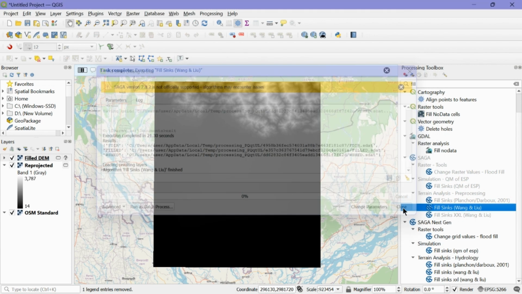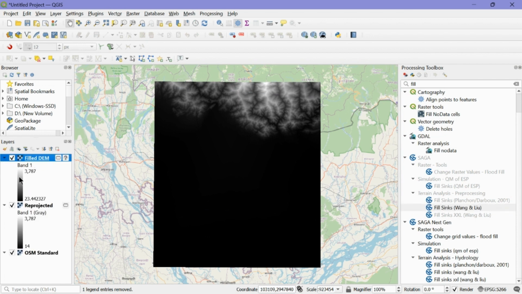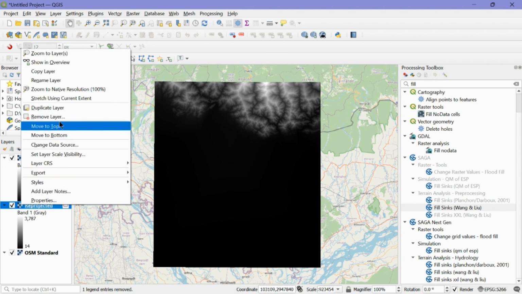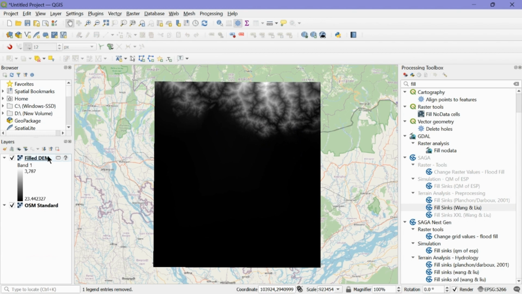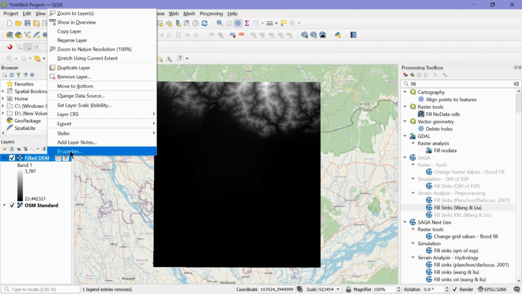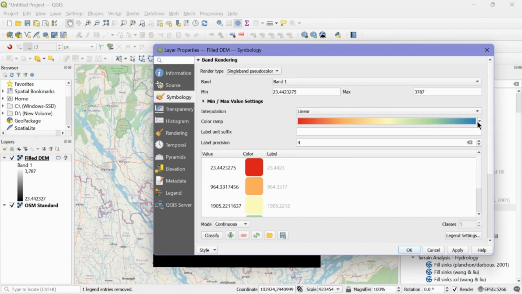I'm going to close this, and you can see there is a filled DEM. So there are changes in elevation, as you can see here, the difference. So I no longer need this reprojected DEM, so I'm going to remove this. For this filled DEM, I'm going to do some additions. So I'm going to click on the properties and select the single band pseudocolor, and I'm going to go for the spectral, apply, and OK.